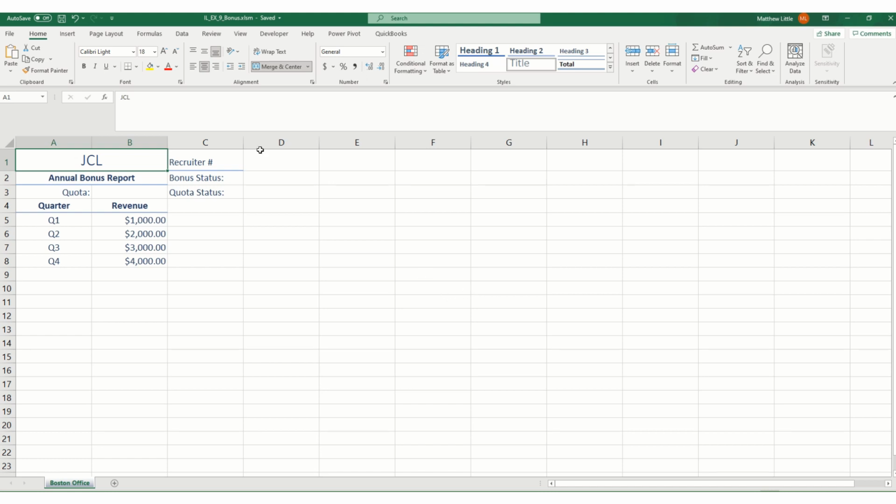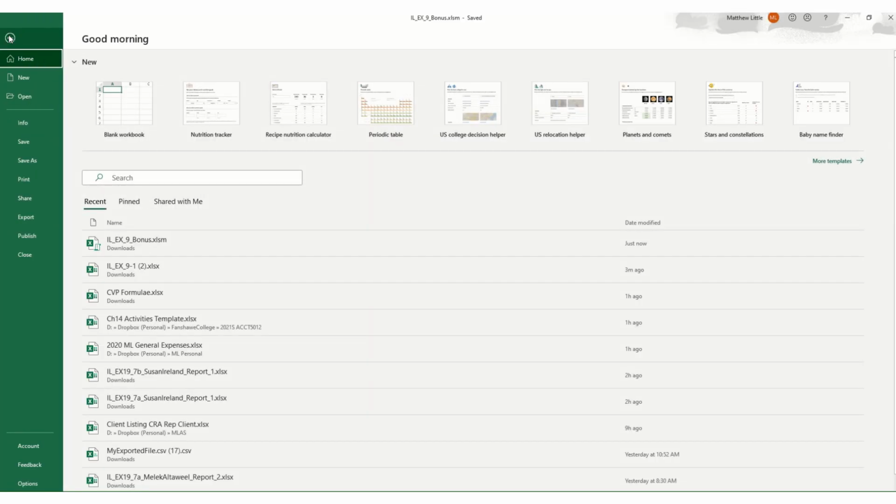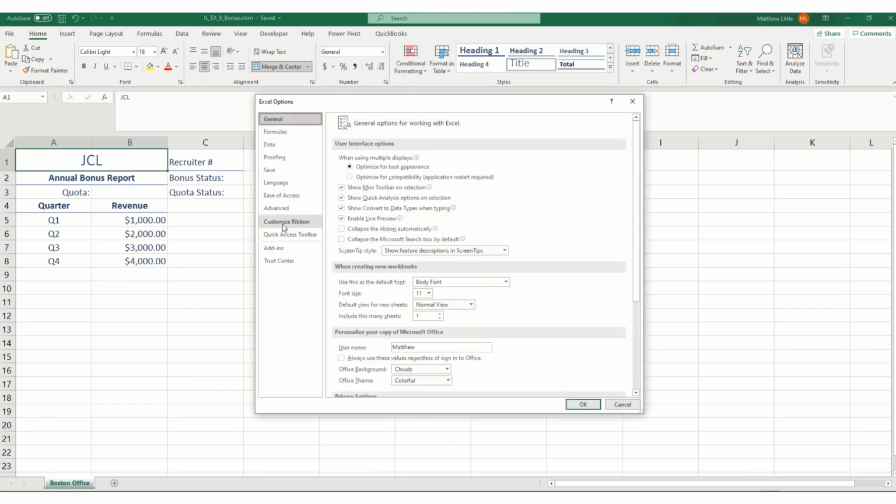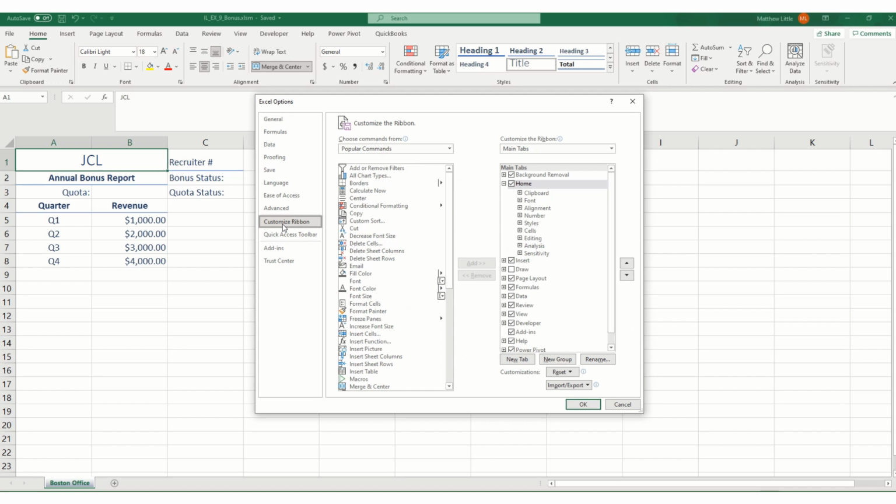The other option that you may not have initially is a Developer tab on the ribbon. If you don't see that, you need to go to File, Options at the bottom. We want to hit Customize Ribbon, and over on the right hand side, you'll see a section that says Developer. Make sure that is turned on. So if you do not see the Developer tab, go to File, Options, Customize Ribbon, click the Developer checkbox, and click OK.